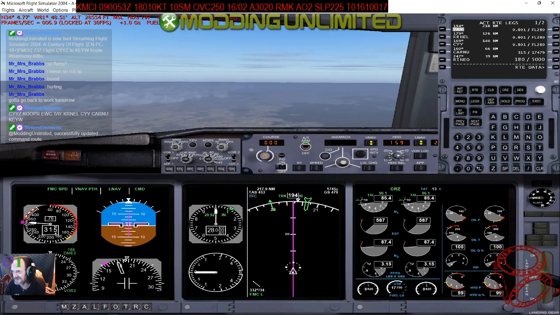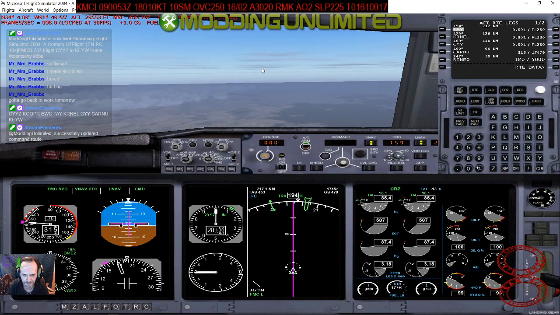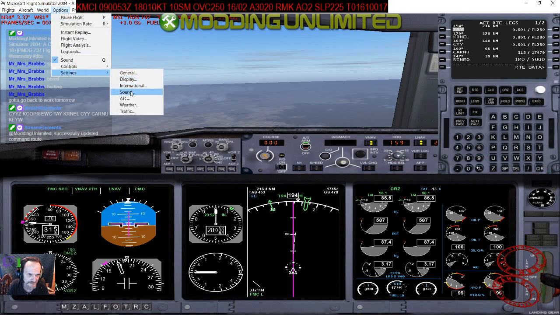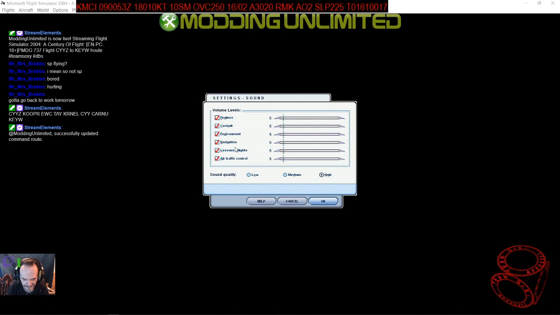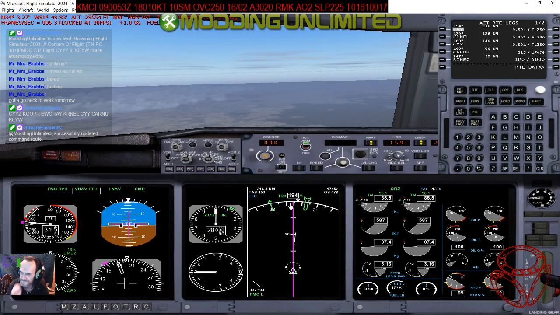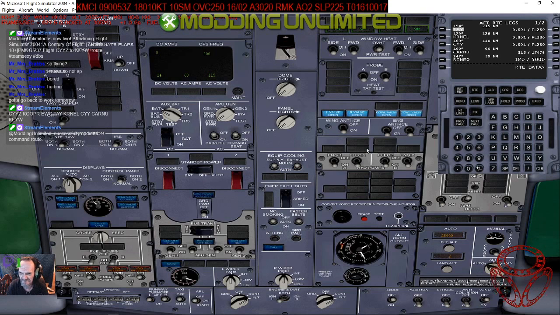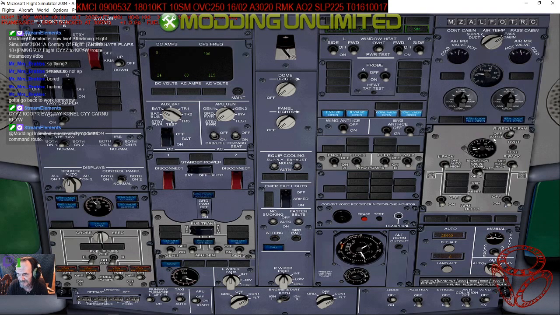Too bad I couldn't find some duty-free rock. Options, settings, sound. Can I turn this plane's engines down anymore? Not really. It's that damn air conditioner on this thing. I even went into the wave file and turned the volume to half. Didn't do anything. But it's this damn thing right here.